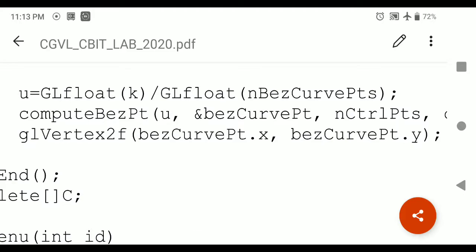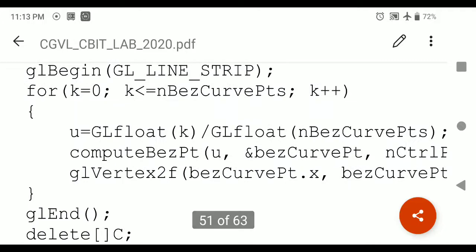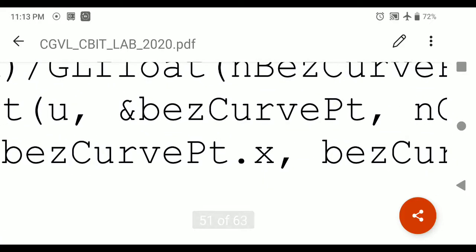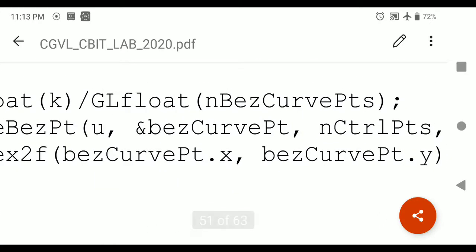In this case, a parameter u is computed, that is k divided by the number of points. What is k? The current point. That is the current value of k divided by the number of points, which is 20. So 0 by 20, 1 by 20, 2 by 20, like that you will be getting its value, and computeBezierPoint is going to get that generated u value and the address of the Bezier curve point. So what is the value to be generated over the curve path?